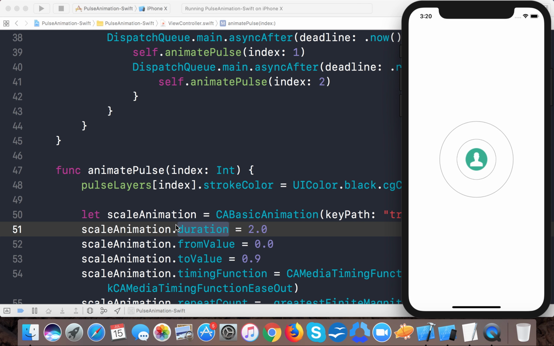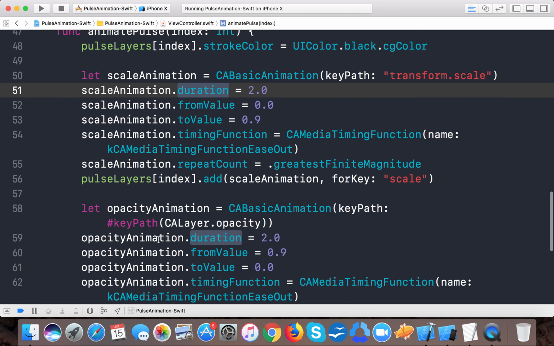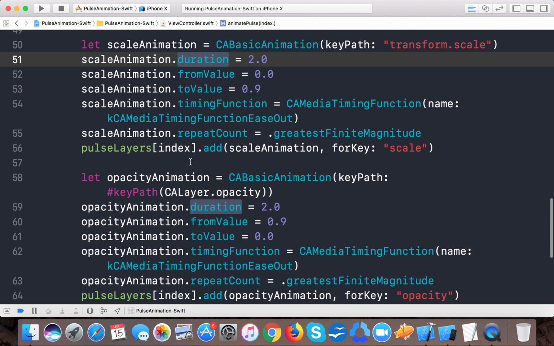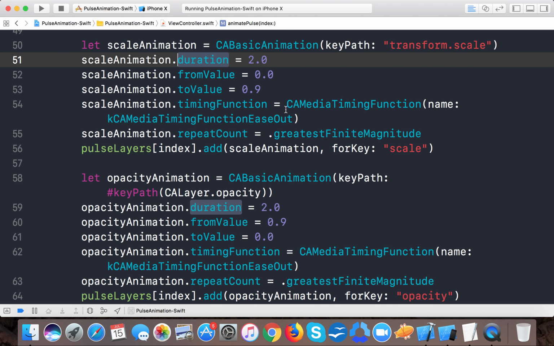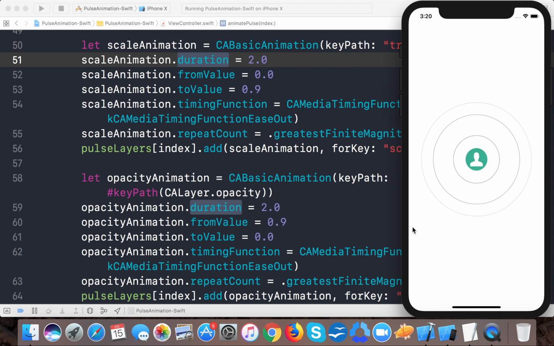In the next video we will learn how to segregate this code using CA group animations, since we are using this CA basic animation and we are appending the same. So we will learn how to group this CA basic animation into a CA group animation and segregate this code, or refactor this code.